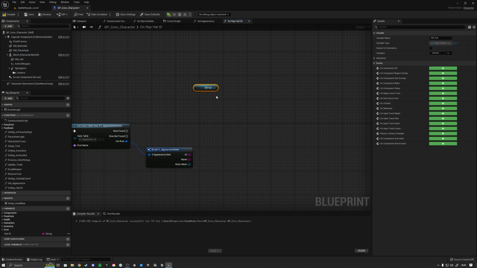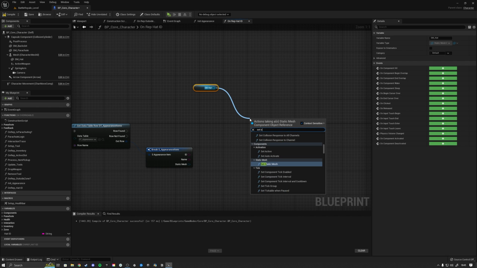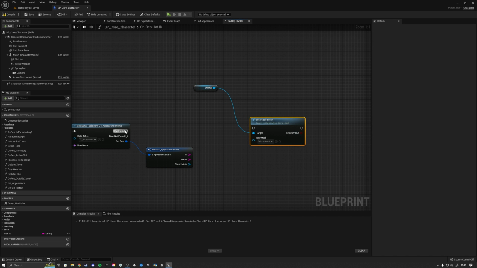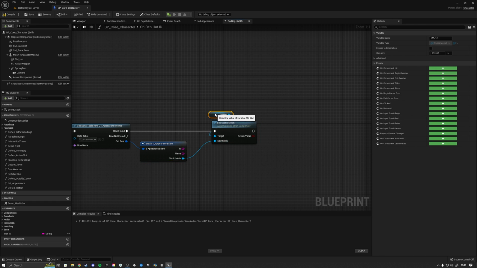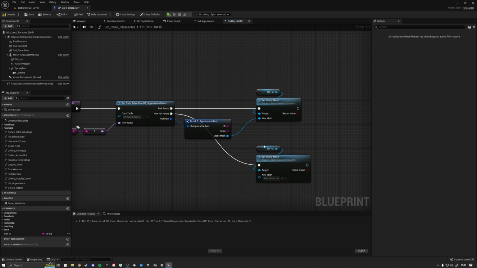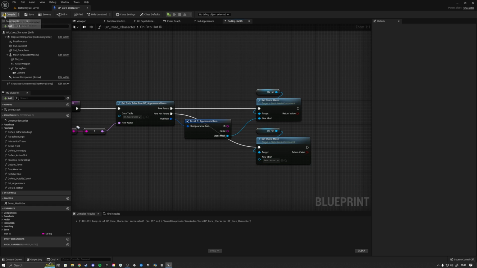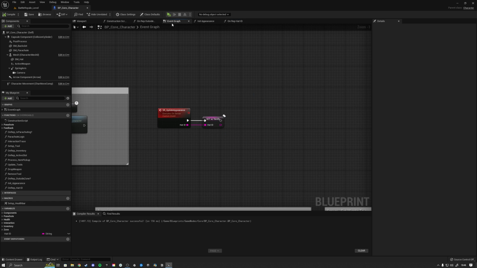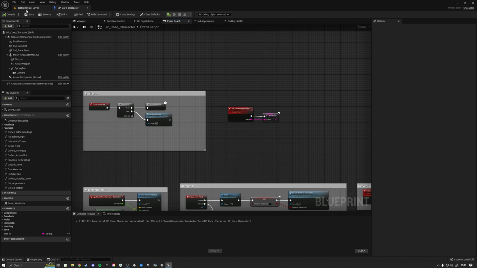So then we drag in our head static mesh, type in set static mesh, hook this up to the row found, hook this one up to this, there we go. Now in case the row is not found, then we simply want to set our static mesh to nothing. We then hit compile save, and let's go ahead and test this out.